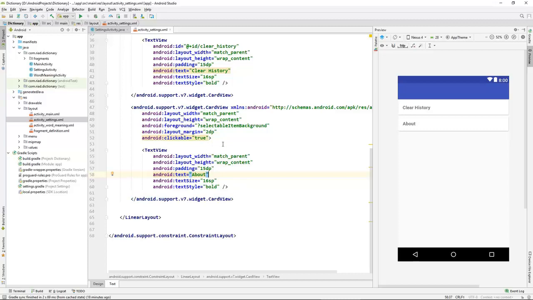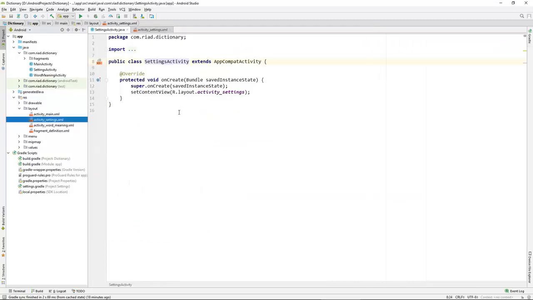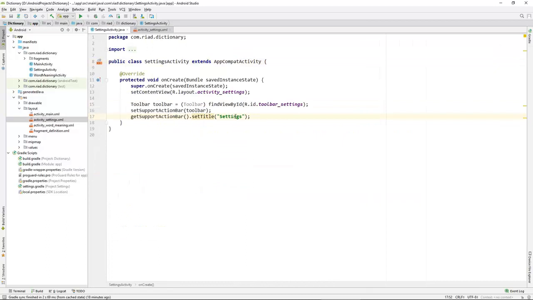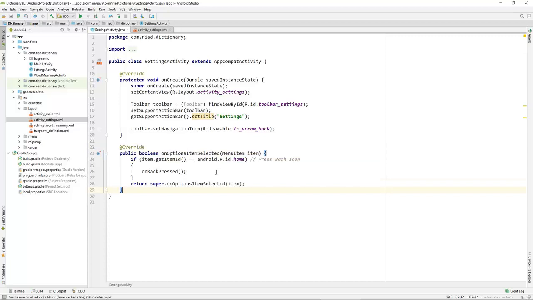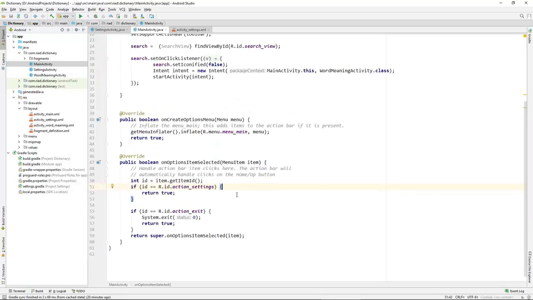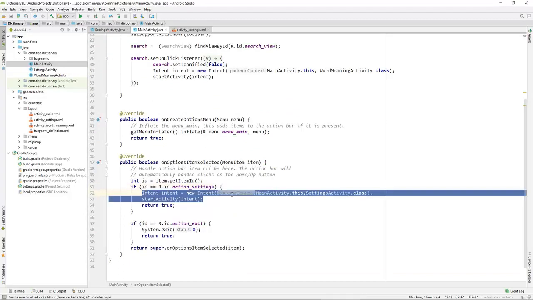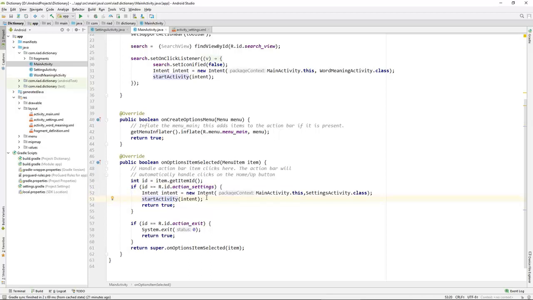Okay, now let's add the toolbar in our SettingsActivity.java. So the toolbar is set and the title is settings. Now let's add a back navigation icon. This is the same process as the one we used in our word meaning activity. And now we add onOptionsItemSelected and the back navigation is set. And now we need to create an intent for this settings activity from our main activity. If you remember, we kept the onOptionsItemSelected for settings empty. So let's create the intent and this will start the settings activity.